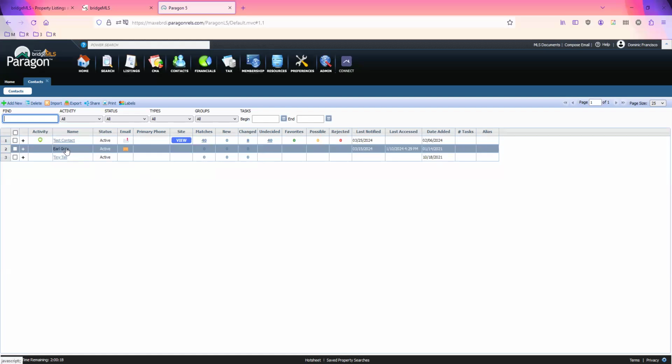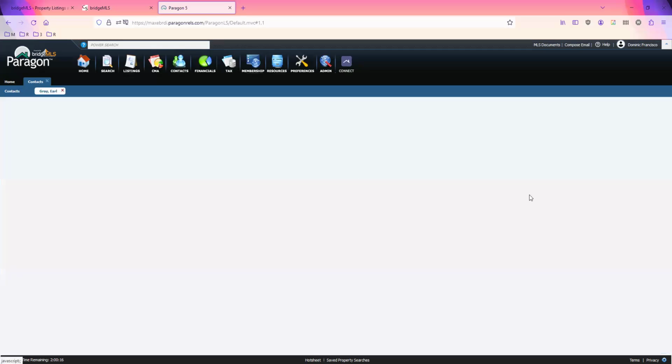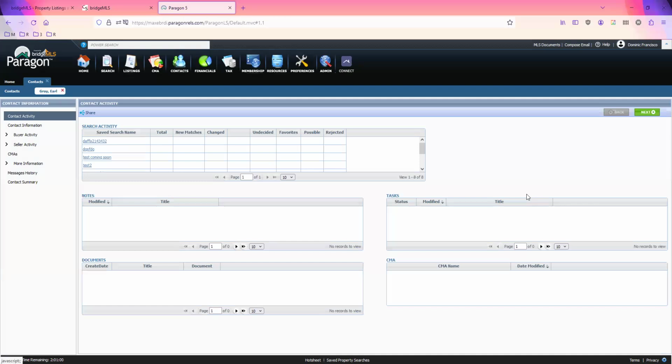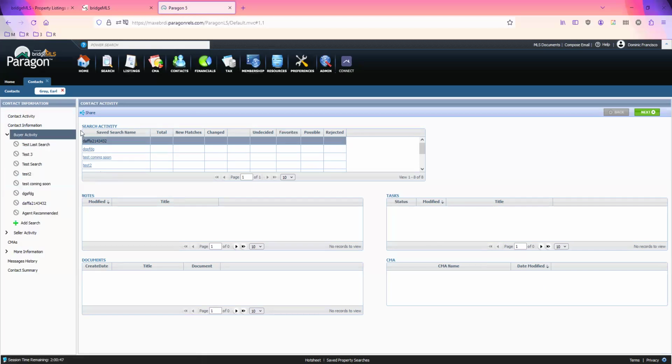So for our example client, you can click on their name. It'll open up their contact profile, an overview of any searches that they might have. And if you want to monitor any searches that they have, change the notifications, whatever, it'll just be under the buyer activity tab here. And you'll see a list of any searches that you have for them set up.